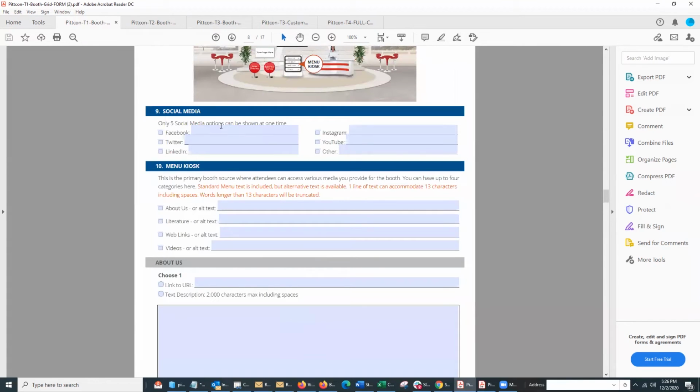Coming down here, I mentioned that you can have social media. This is where you would provide us the links to Facebook, Twitter, LinkedIn, Instagram, and YouTube, and any other social media you might have. The menu kiosk: if you do want to change the names that we default to, the About Us, Literature, Web Links, and Videos, you can give us an alternative text. Otherwise, we will default to the words that normally fill our information kiosks.